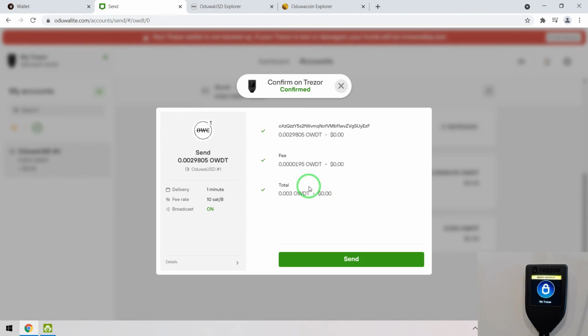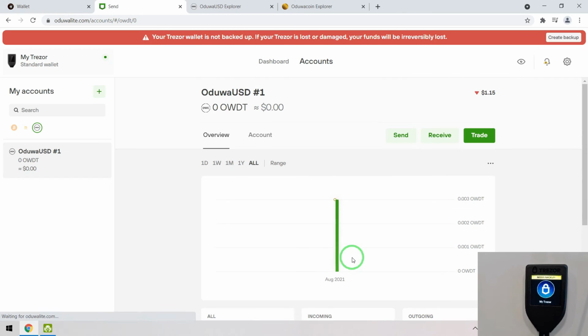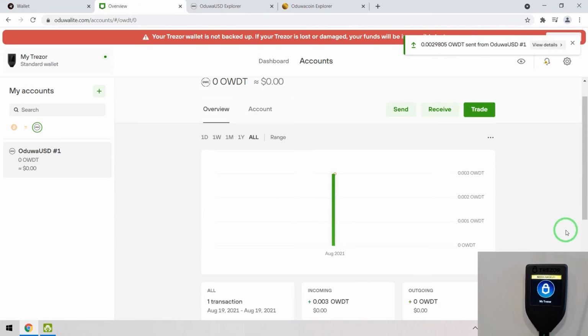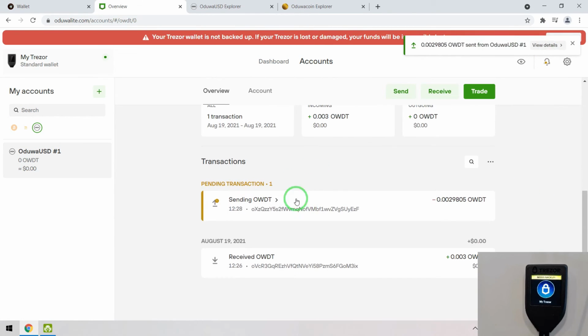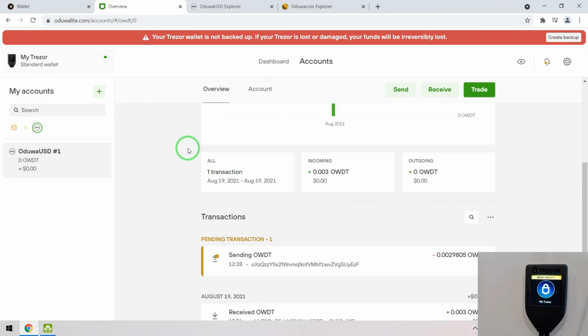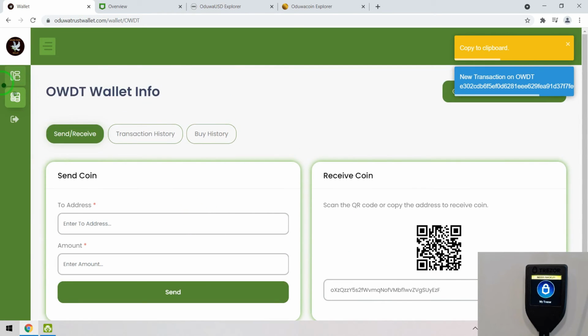This will not send the coin until you click on the send button. So now I am clicking on the send button. So the coin is sent. Now I have a zero balance. We can verify it.